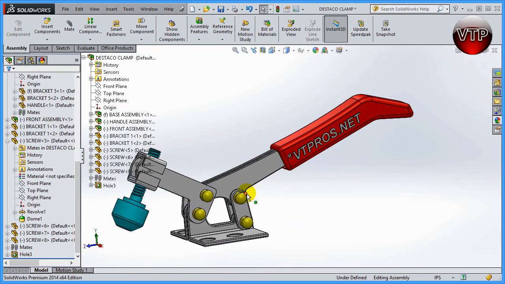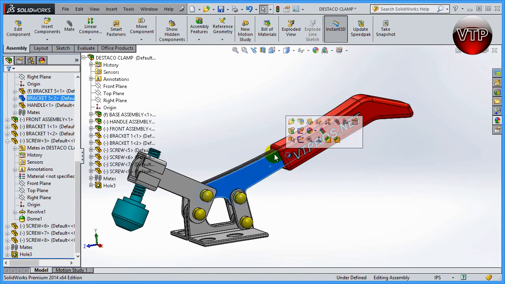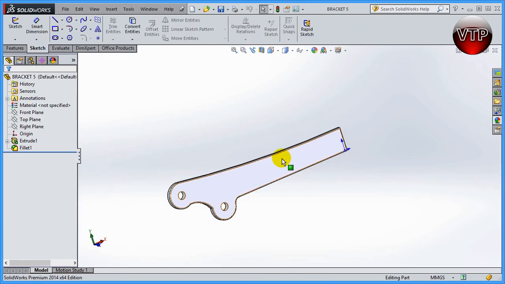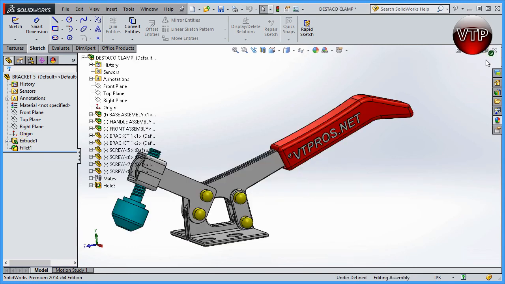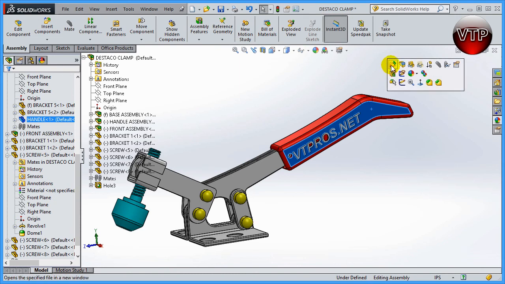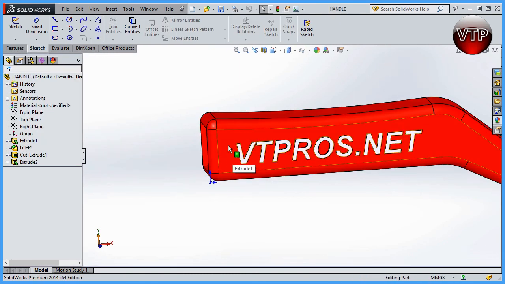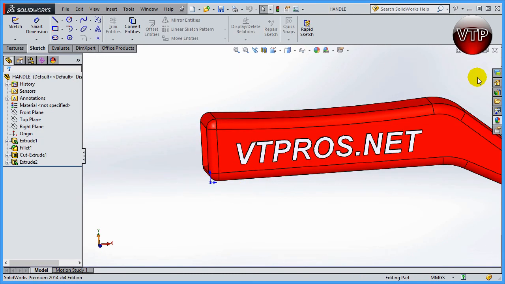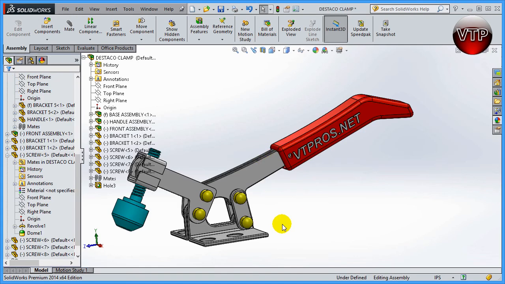Now, remember, whenever you do anything like this in the assembly, that does not mean it's changed in the part. For example, I'm going to open up my part, click on the part, click on open part. You're going to notice that there's no hole over here. There's no hole that is done over here. It's just the part here that's created. Same thing over here for the bracket. If I open up the bracket, you're going to notice that there's no hole over here created on the bracket. That means you've only created this in the assembly.